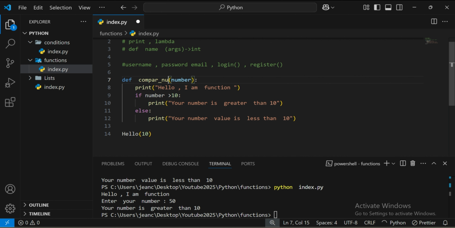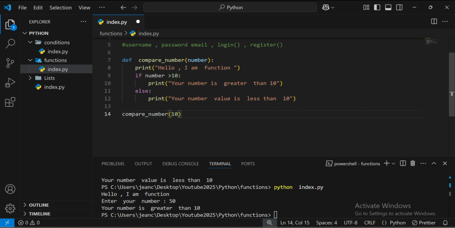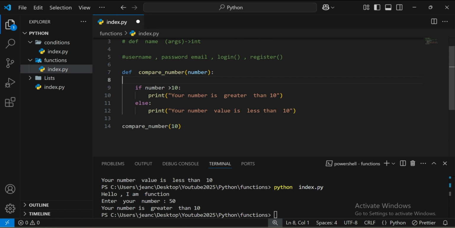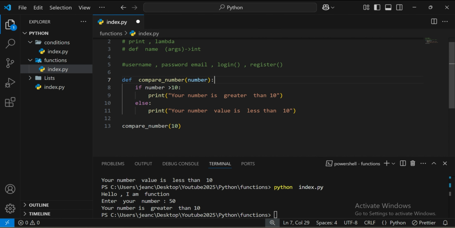Okay, compare number. In Python, it's better to use camel case, or if you don't want to use camel case, you can use Pascal case, something like that. It works well. So like this, compare number, and then we have a number here, right? And this number is the one I've just put in the condition section.